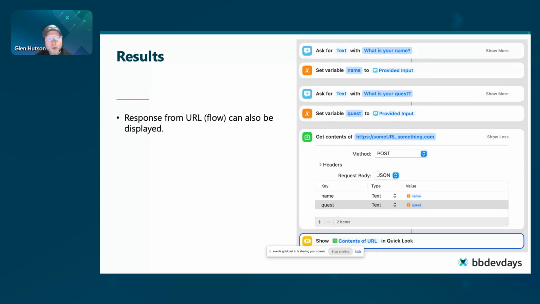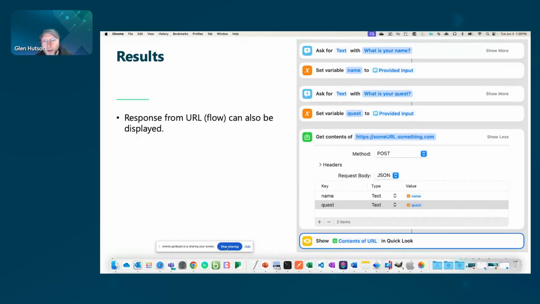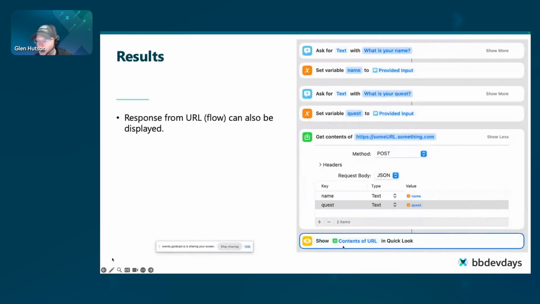And then, of course, the results of that flow can actually be seen in an action called "Show Contents of URL in Quick Look," or we actually have a way of doing it in a version of Safari. So the nice thing is that you have the ability not only to kick off a process behind the scenes, but you can also view the response from that URL directly on your device. So again, you definitely have some of that back and forth.